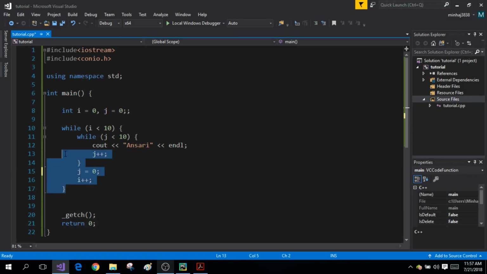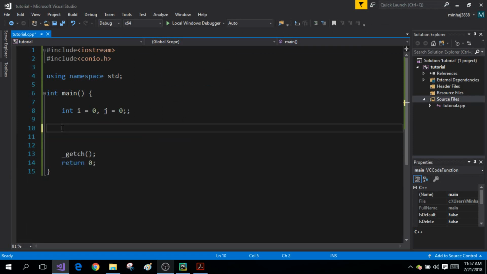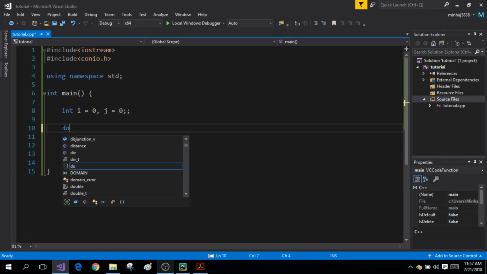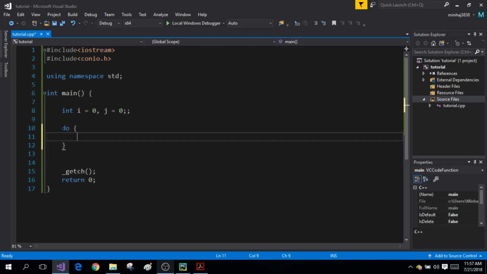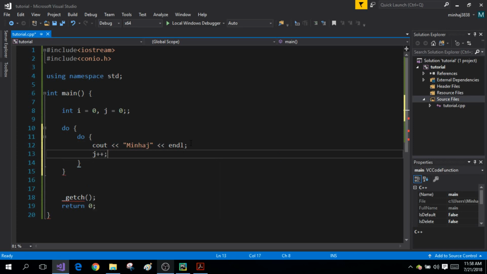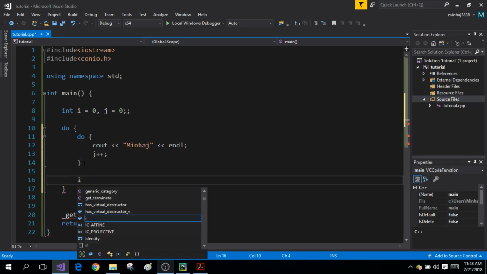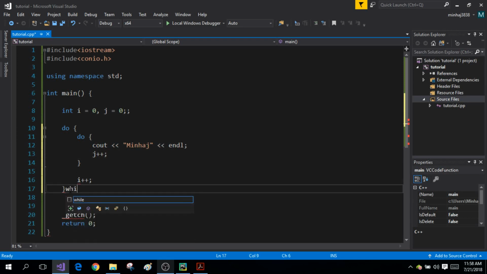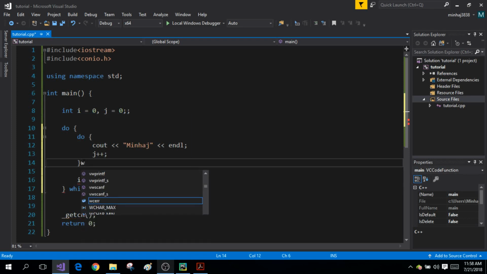And now the third type of nested loop is the nesting of do while loops. And it's the same thing as the nesting of while loops. So I'm not going to go into that much detail. Simply add an inner do loop inside your outer do loop and add your statement. I'm going to print again minhaj and endl, and I'm going to increment the variable j inside, and I'm going to increment the variable i outside, and my condition will be while i is lesser than 10 for my outer do while loop, and for my inner do while loop while j is lesser than 10.